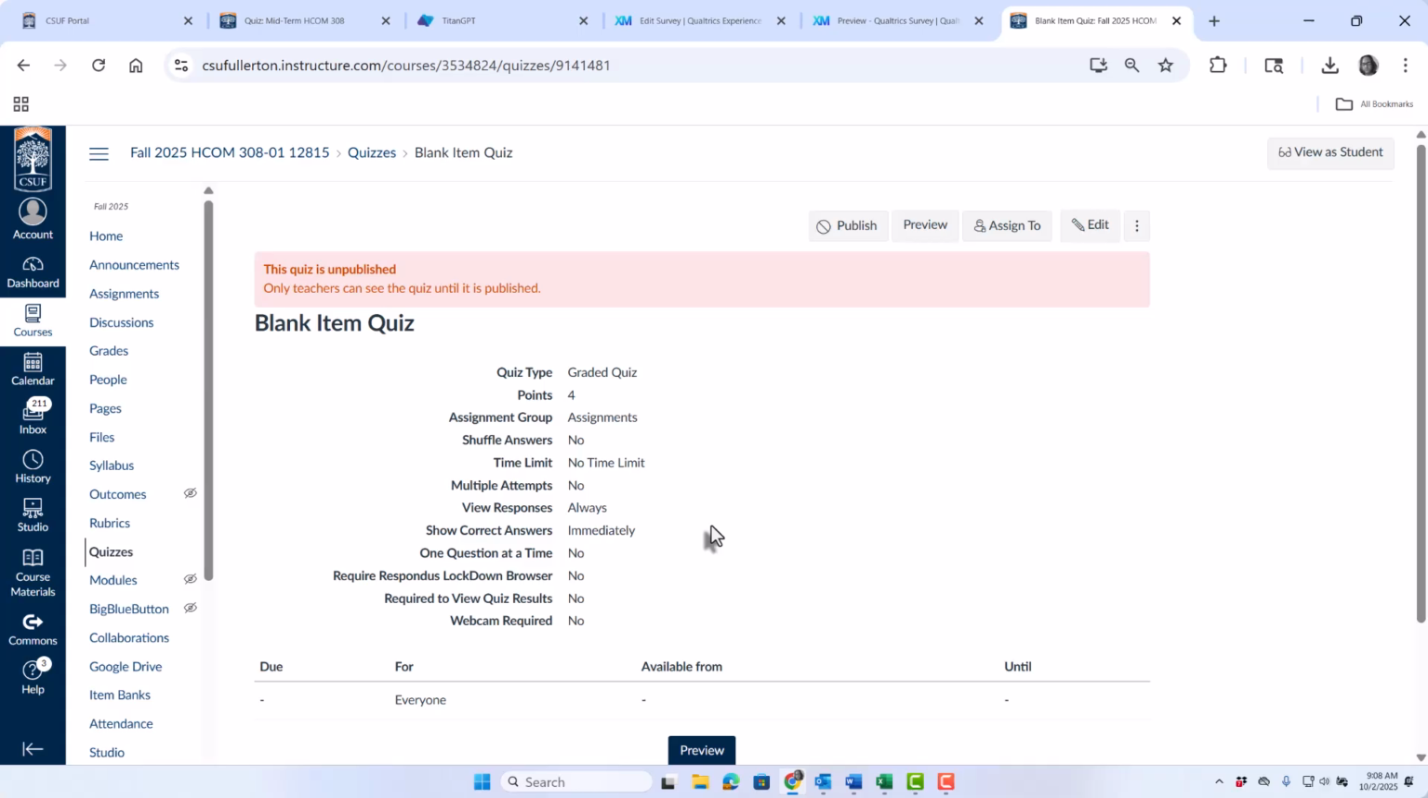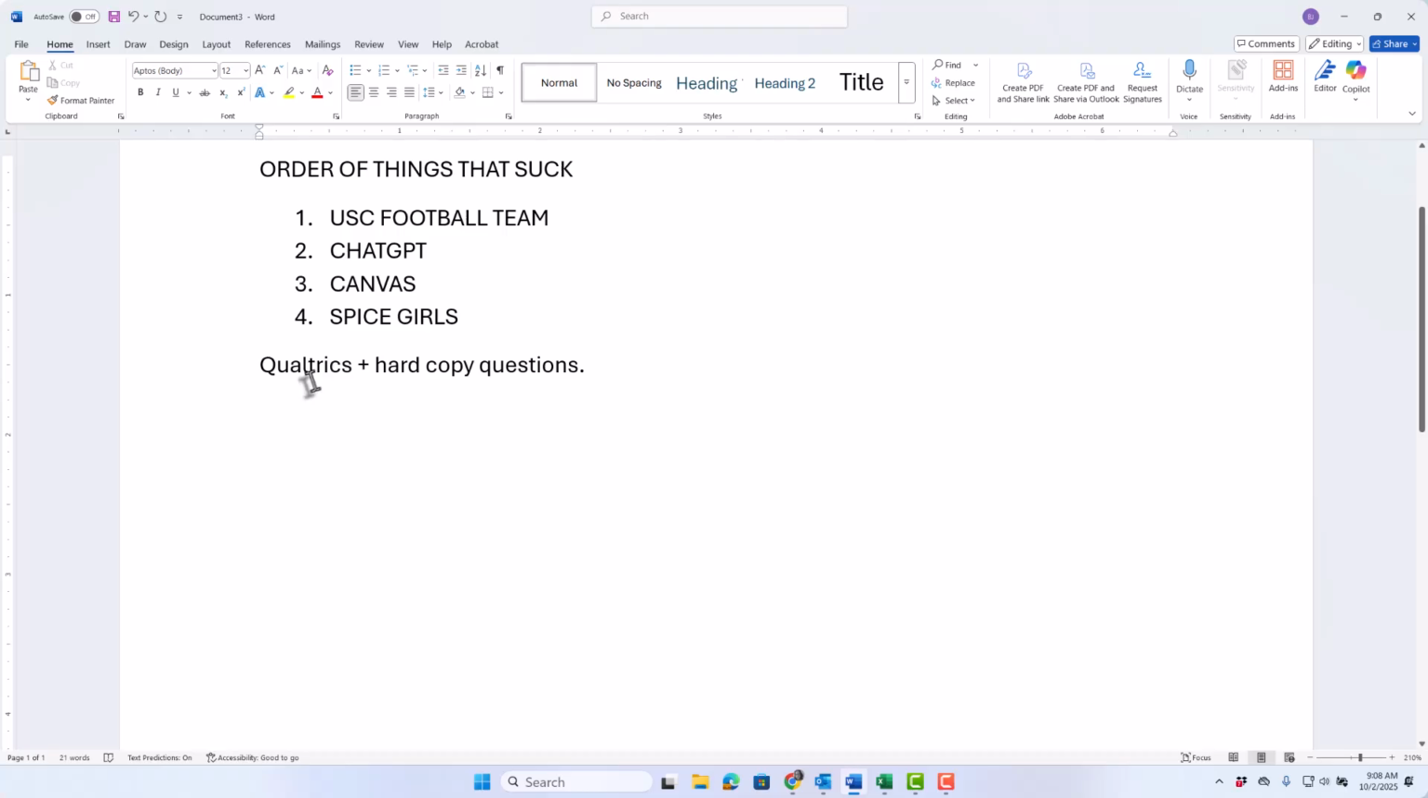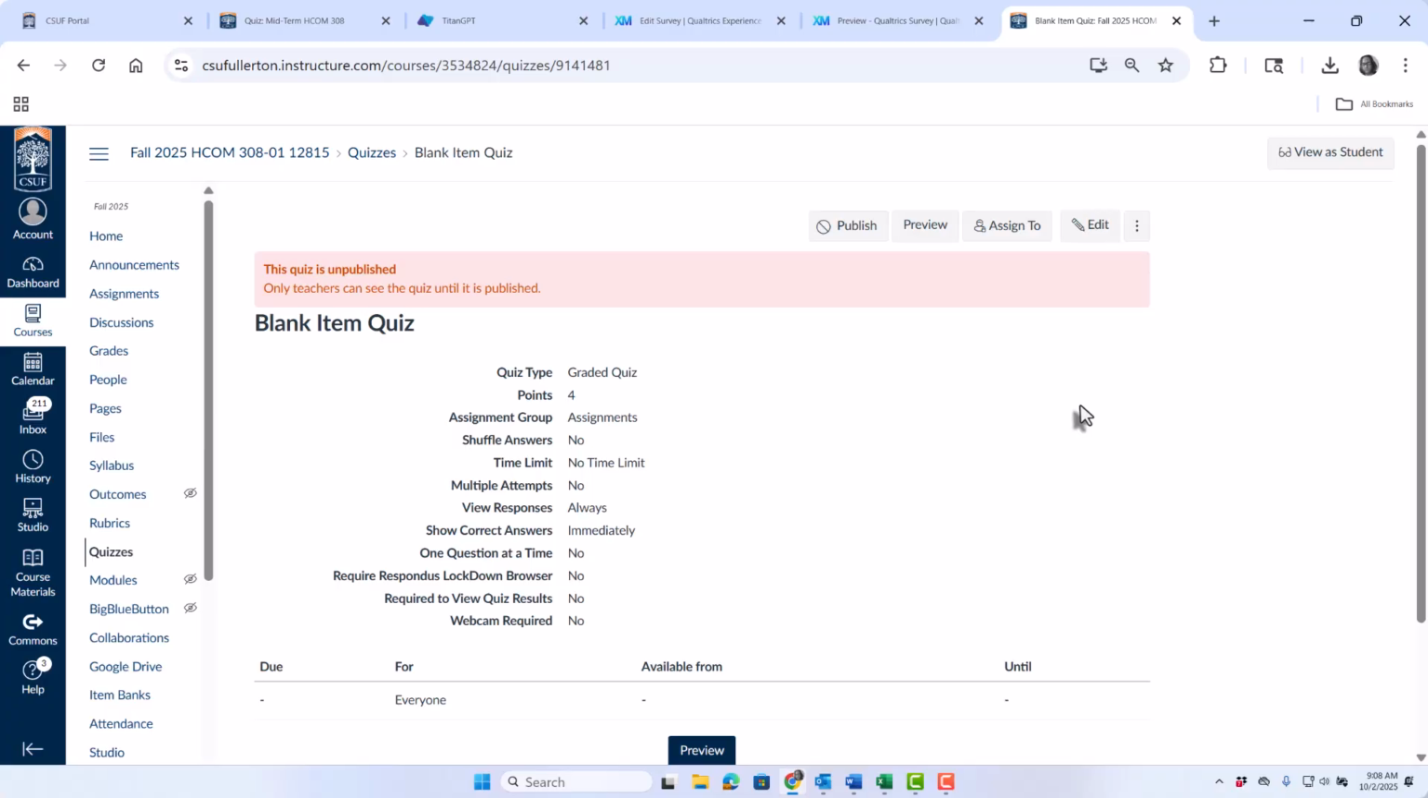And you don't have to use the Scantron machine because everything is recorded electronically. They take the quiz online, it is scored online. You either get it in an Excel sheet if you use Qualtrics, or they're just entered directly into Canvas if you use the Canvas quiz. And that's what I got for you. So I would recommend using Qualtrics plus hard copy questions, and that should essentially at least make your multiple choice questions AI proof.